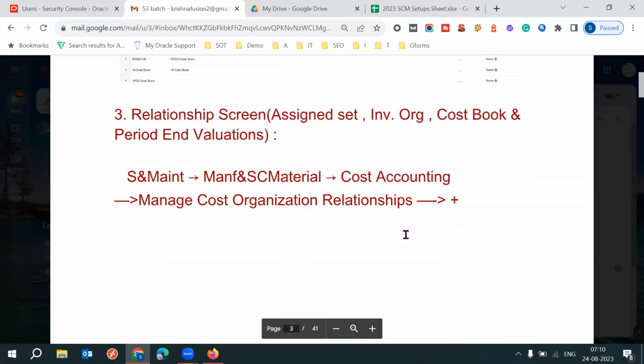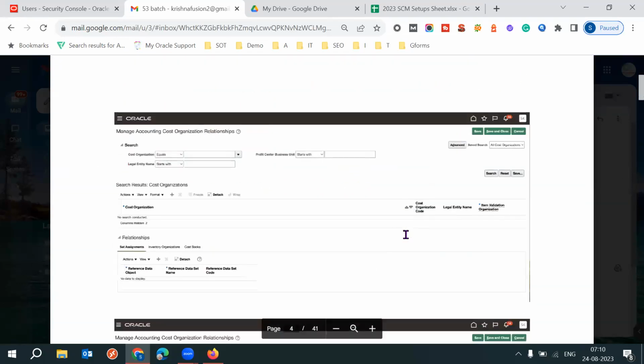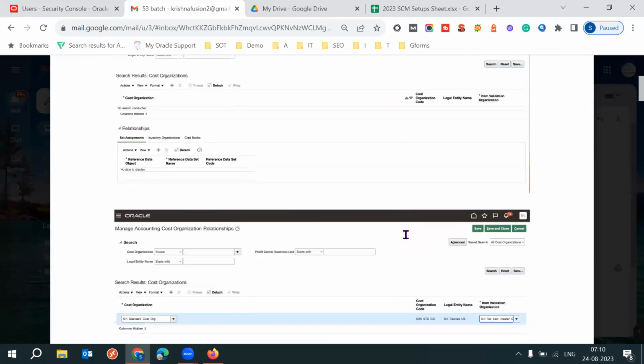I'm having a doubt where to choose the common and where to choose the enterprise set for the reference data set. If you're not able to find common, you can choose enterprise. Either is fine. Common is not showing in the drop down. Choose enterprise. Okay.